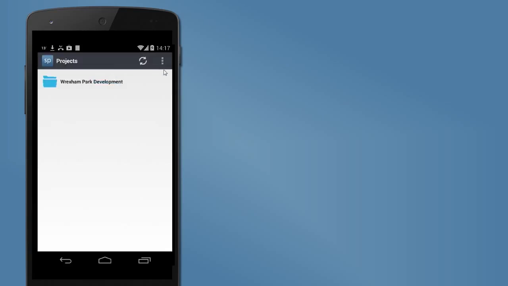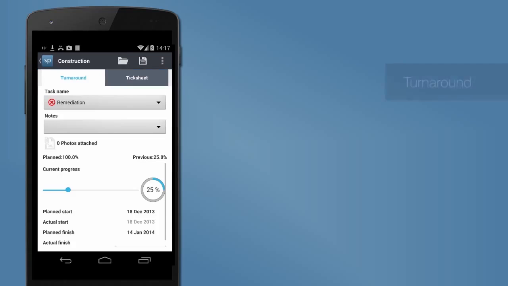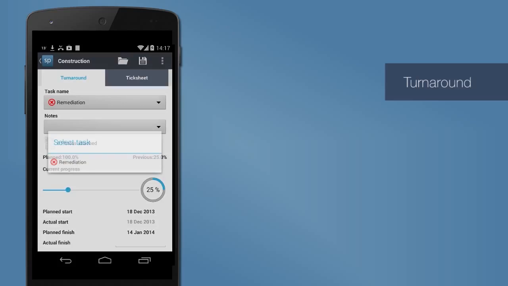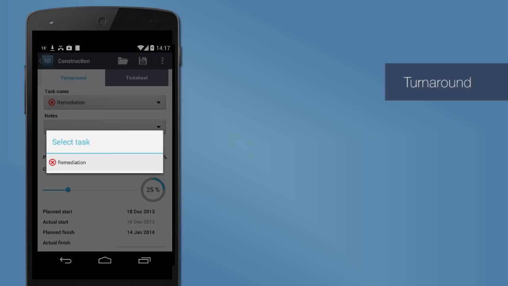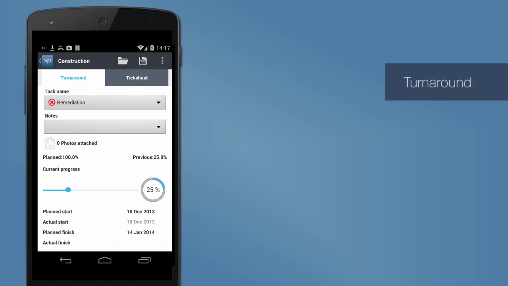So on my list of projects, I only have one project remaining. So if we look at that project, because it's got a slightly different structure, and it's got a section at the top, it's got one section called Turnaround and another called Tick Sheet. And the turnaround is what we've looked at already. We've got a list of those tasks that need to be carried out. We can say how much has been done. We can say what the remaining duration might be.